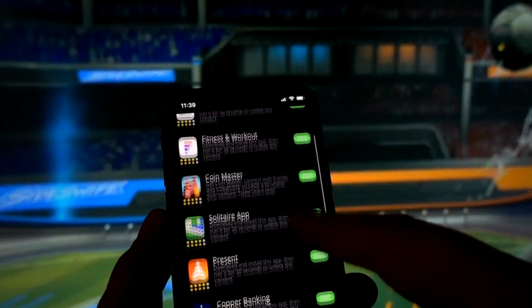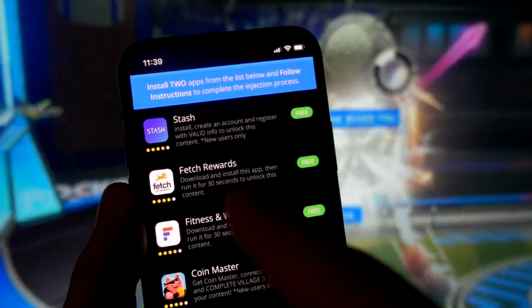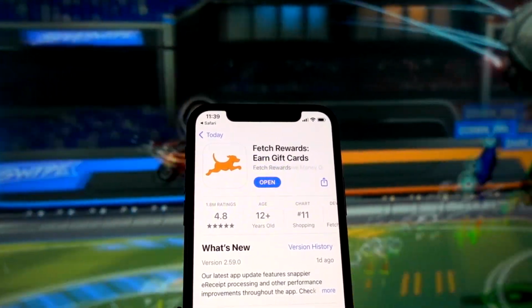I'll move on to my instruction number 2, which is going to be another easy app with another easy instruction, which will most probably be Fetch Rewards. I have to install it and run it for 30 seconds, but I'll run it for 40 to 50 seconds to be on the safe side again, and recommend you guys to do the same.